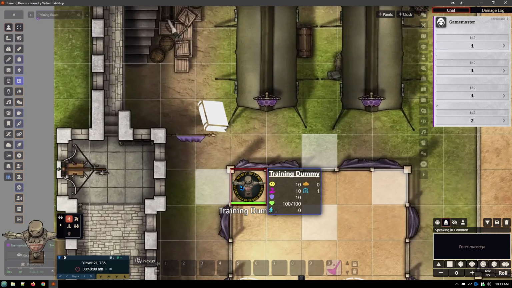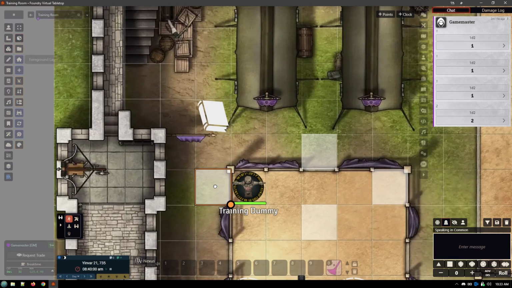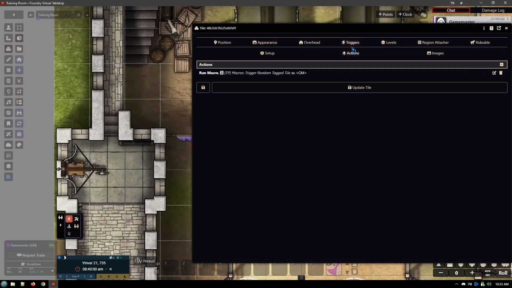So I'll show you how it works. If I have this token here, steps on the original triggering tile, it will be teleported to a random one of these other tiles. And it can be any number of these tiles. So we step on it, teleports to that one. Okay, again, it's random, so sometimes you get the same result. Just like that, okay? Very, very simple to set up. In the triggering tile, all you're doing is calling my macro, all right?